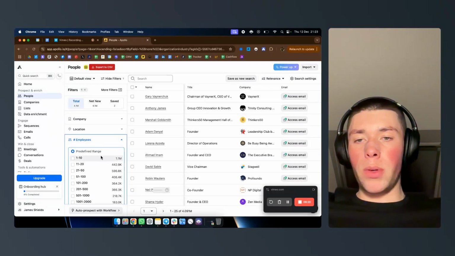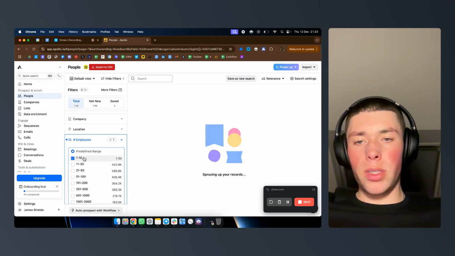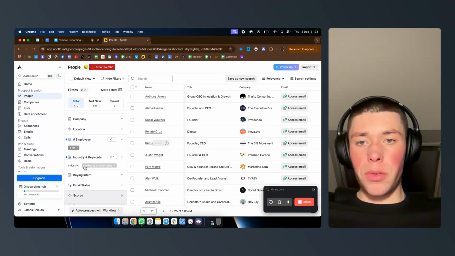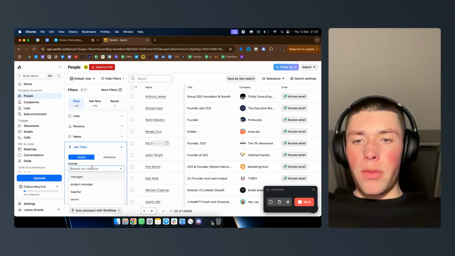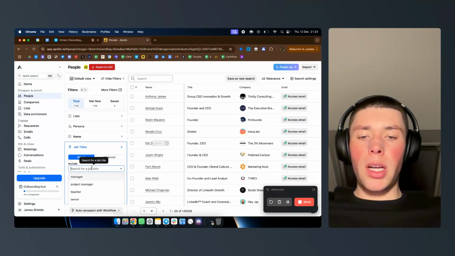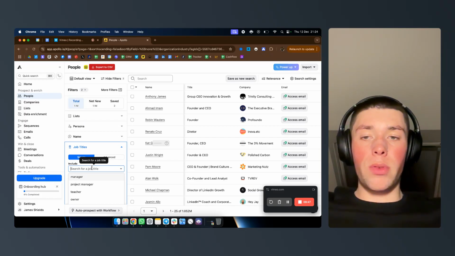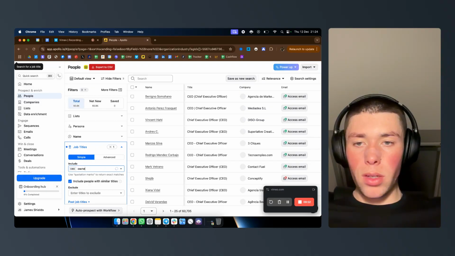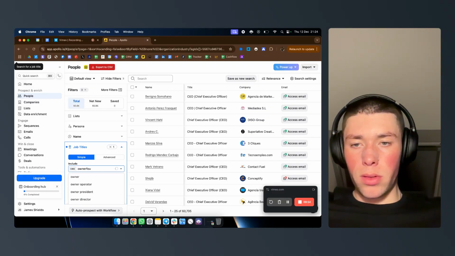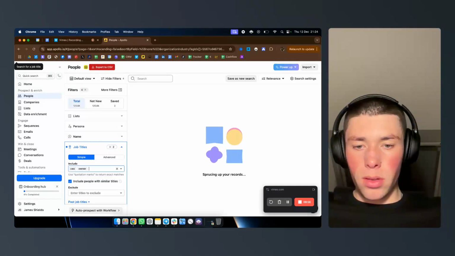So first of all, what we want to do is filter down. So 1 to 10 employees. There's already a lot of leads in here. So 1 to 10 employees, and then job titles. If you're only targeting companies with 1 to 10 employees, I'd recommend going with CEO, owner, founder.